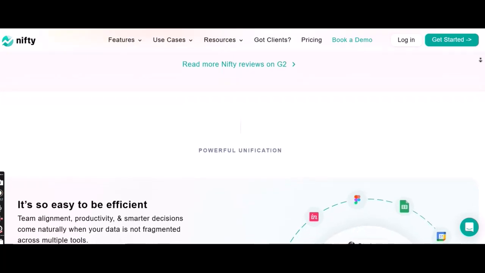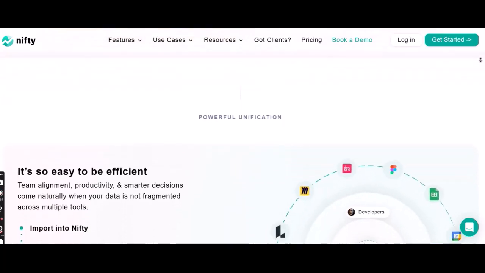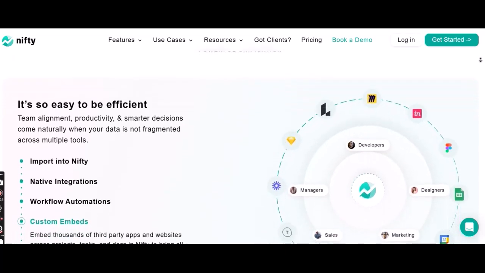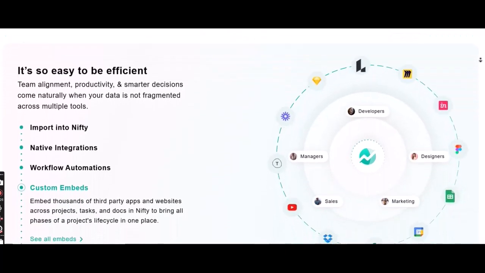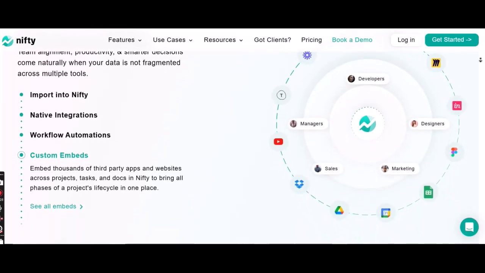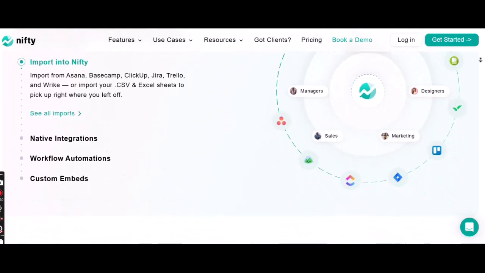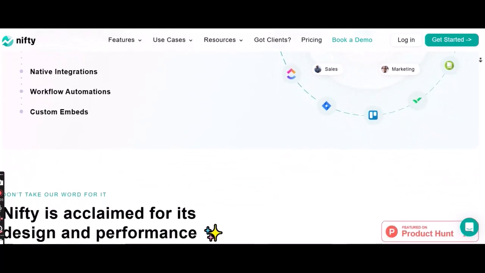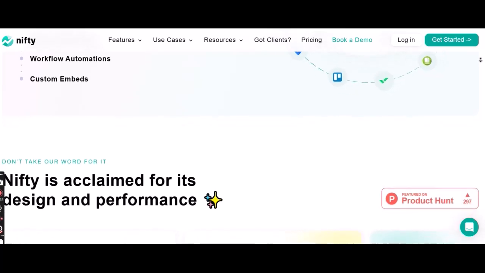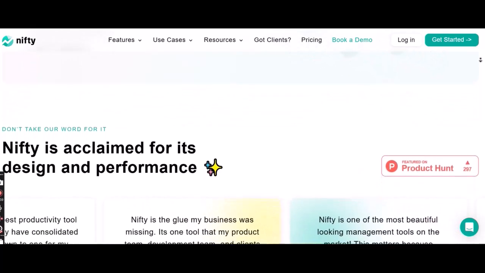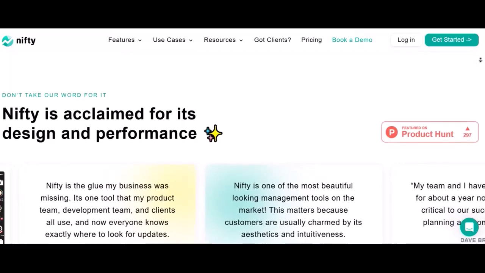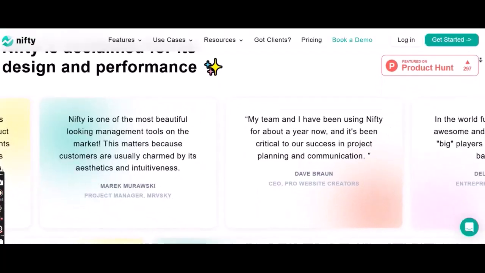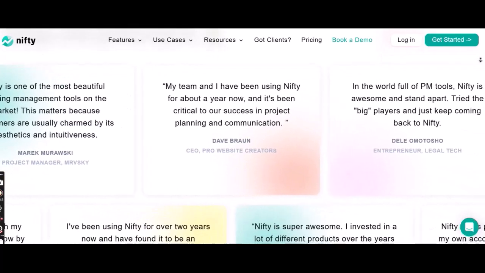Key components of the Nifty tool. Nifty's all-in-one claim is backed by a suite of integrated features. Let's break down the core components that make Nifty a valuable tool for project teams. Task management. At its heart, Nifty provides robust task management. You can create tasks, break them down into subtasks, assign them to team members, set due dates, and track their progress. What makes Nifty's task management particularly nifty, pun intended, is its flexibility in viewing tasks.